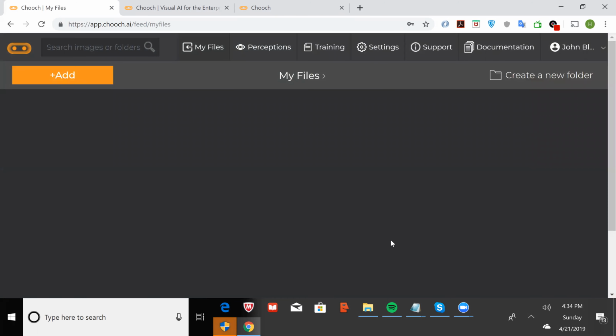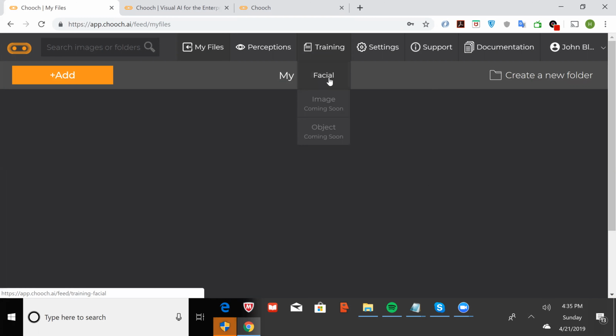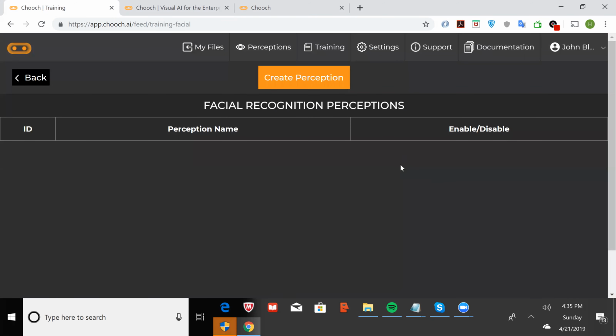So the dashboard is very easy to use. It's quite simple. You got perceptions, training, settings, support, documentation. We're going to go straight into training. Here we are going to click on facial training because we're going to create a facial perception, facial recognition perception. So here we are in our facial recognition perception screen.